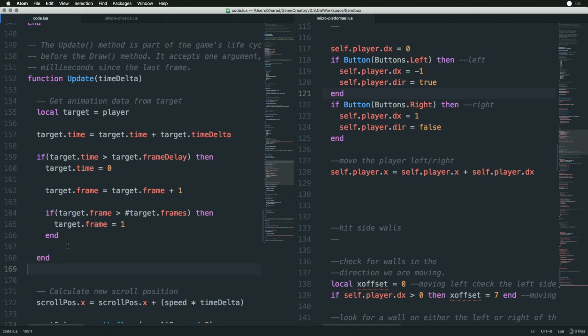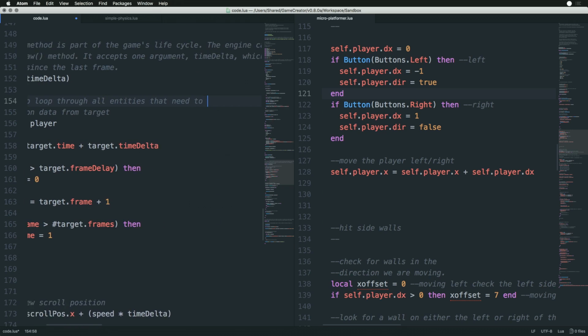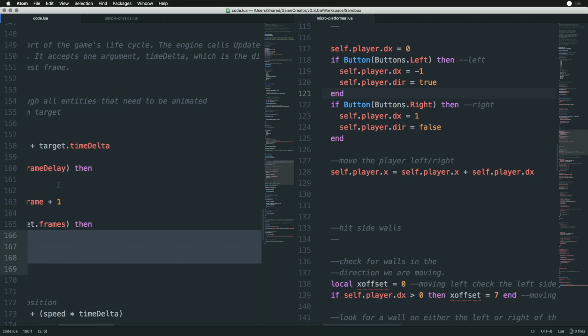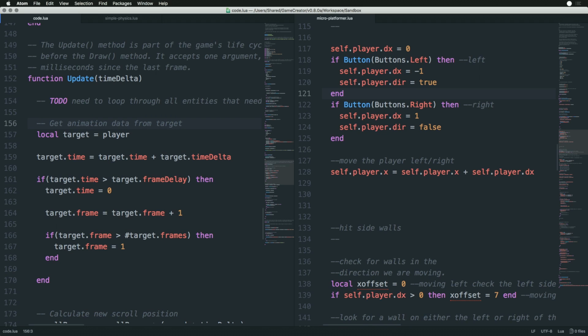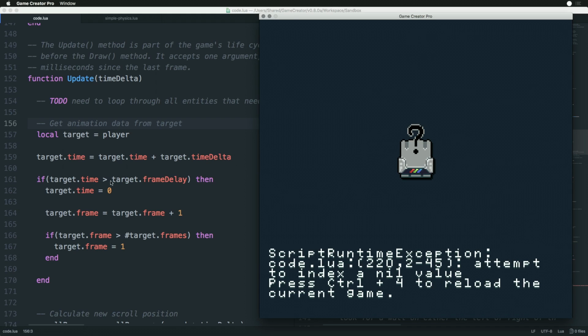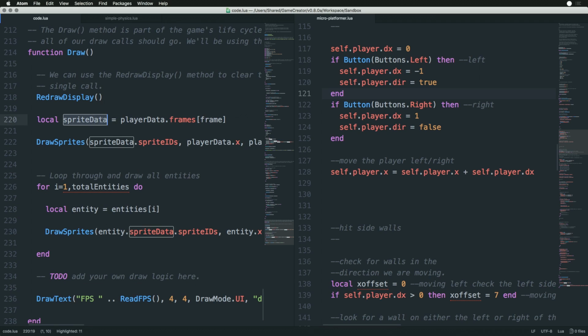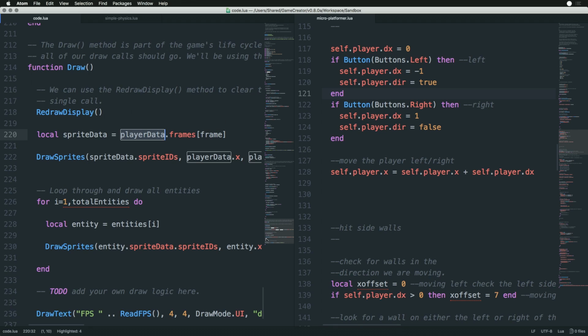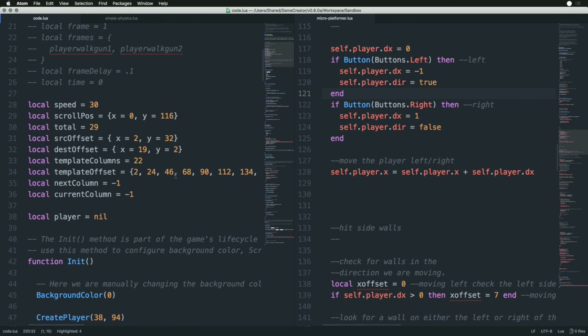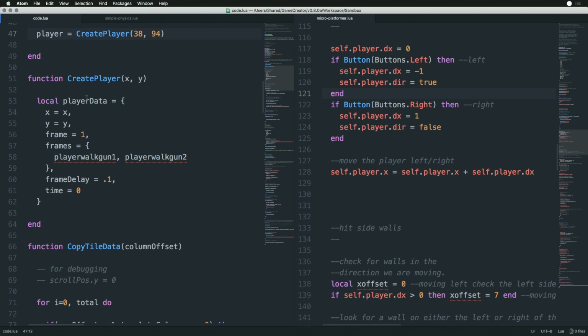Calculate the new scroll position. We need to loop through all entities that need to be animated. All right, cool. So we'll do that later. Let's see if this actually still runs. I might have broken everything. Nope. Line 220. Sprite data, player data. Oh, right. Okay. What's happening here is that I'm not returning this player data.